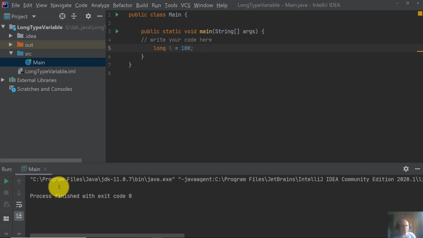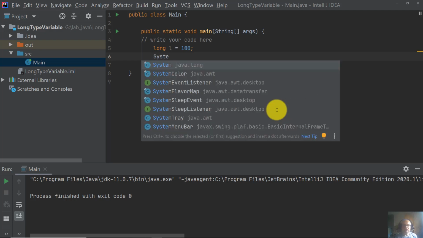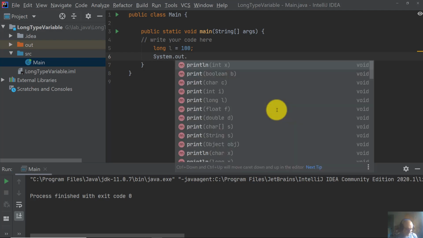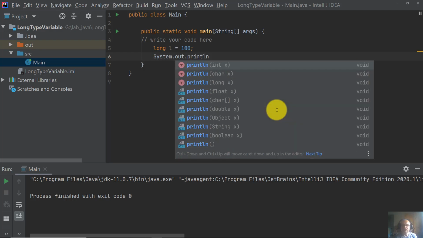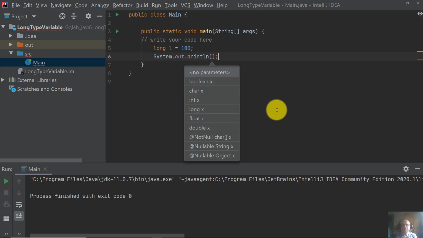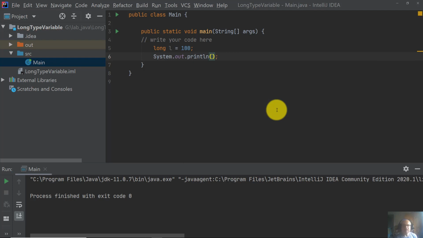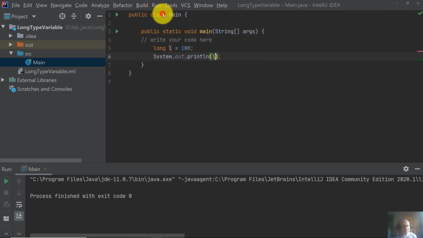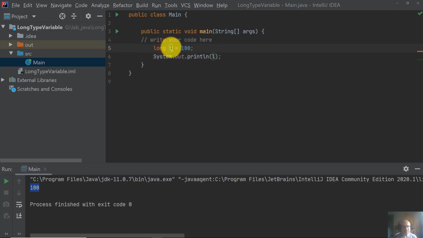Okay, so we didn't receive any error, as you can see, but let me write this statement using this class System.out and this method println to display in the console the value of this variable L. So let's run this application again. Here you go. Here is the result of our application. So this is the value which this long integer variable was assigned.